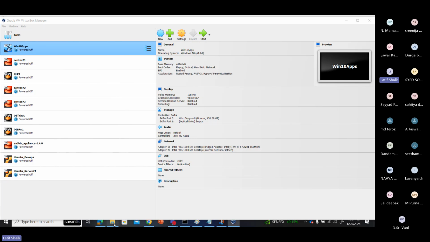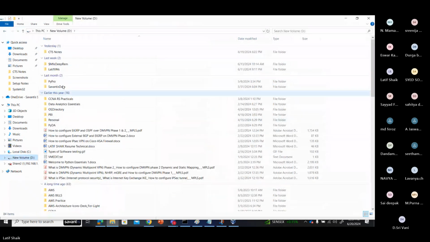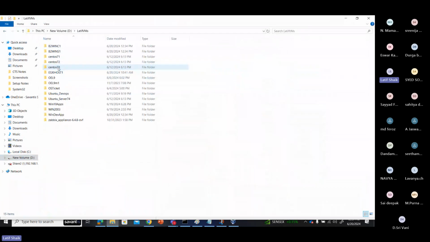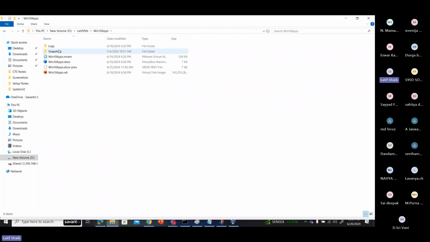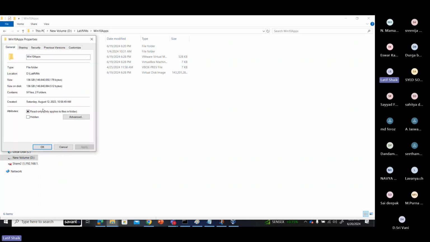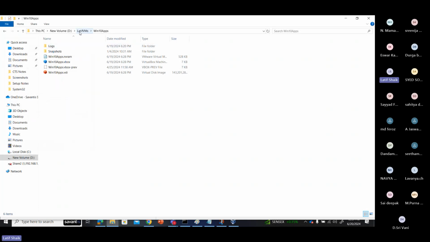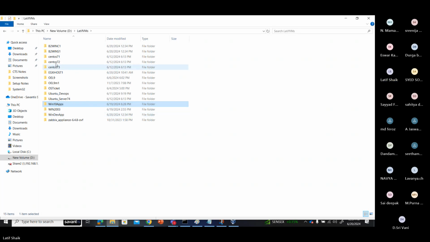Okay. So you can see, here it is. Where is that virtual machine data stored? Here only. So this is the machine. See, this is the machine. Almost 136, almost 140 GB is occupied on my physical machine. And these are the Linux related machines. Okay. So we'll go back once.